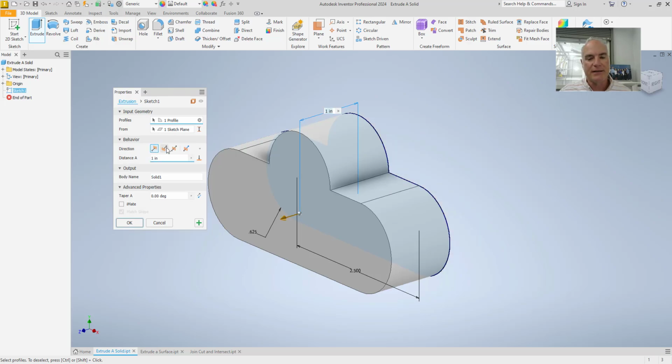In addition to these tools, if I come down here on the bottom, I can choose if I want to name this as a specific name. So I could call it solid 1, solid 2, whatever it happens to be. You can create names for your extrusions as you create them.